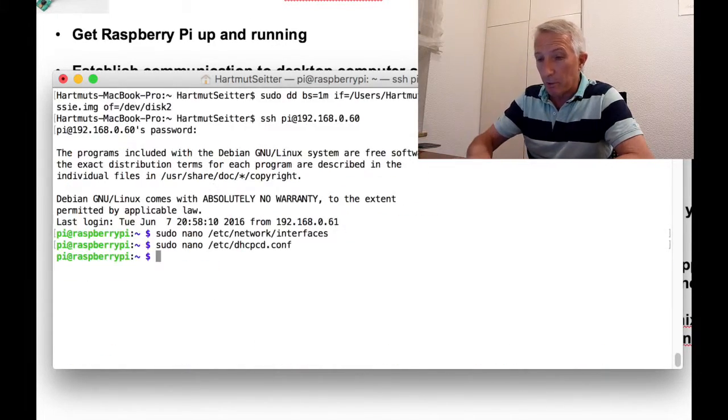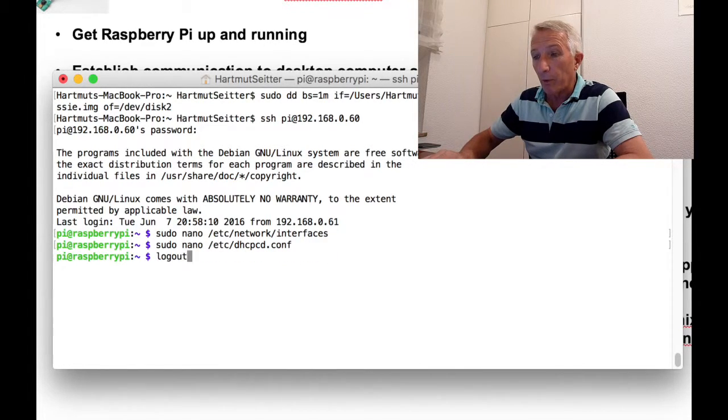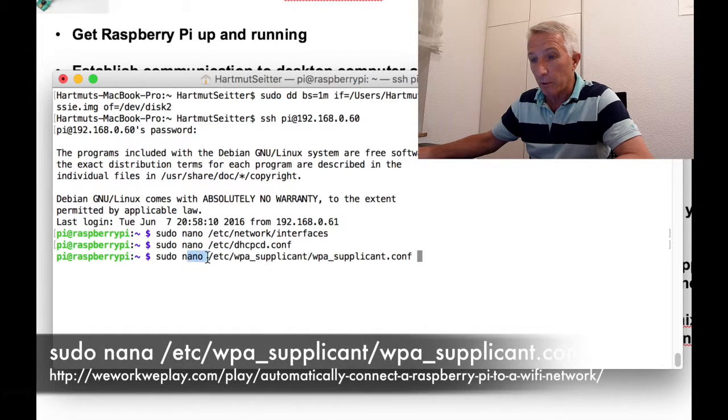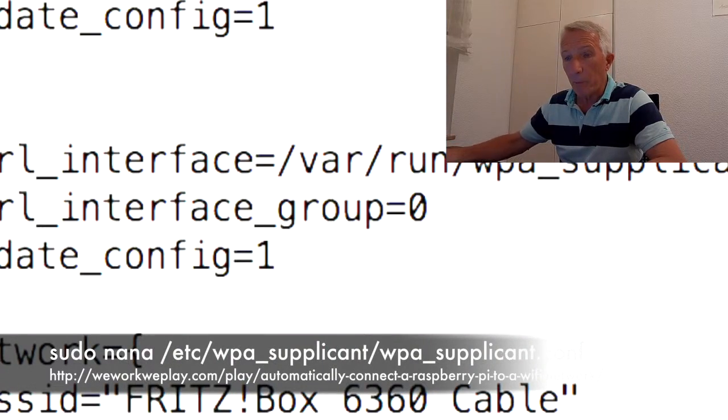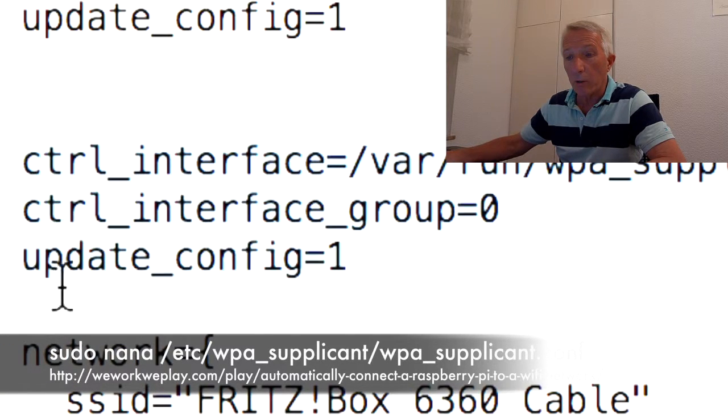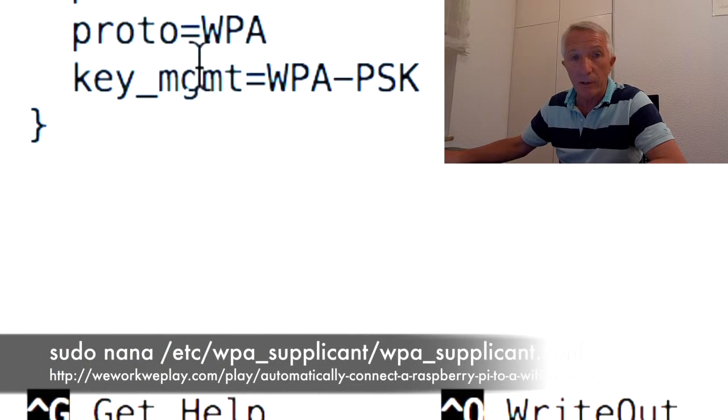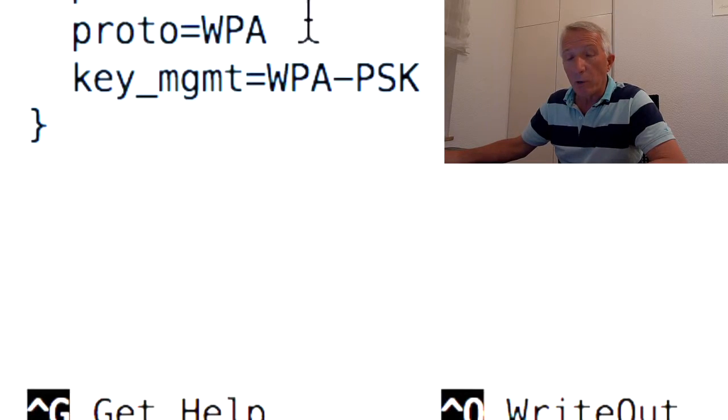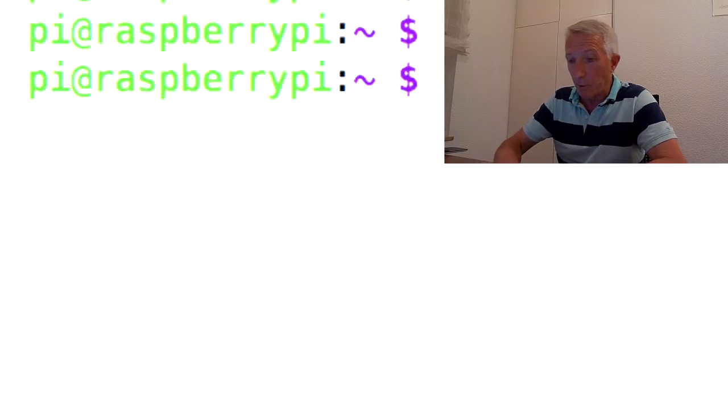So that's this one, and the last one, this is for the wireless LAN configuration. It's this file here. And just open it, and I entered all these lines of code, and you find the description of how to do that and how to specify it on the internet. So that's all what I did here.